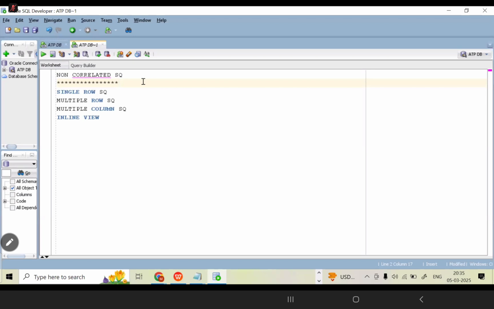Now, how many types of non-correlated subqueries? Four types, and one more also is there, the scalar subquery. Next one, what is it? Single row subquery. What is the purpose of a single row subquery? The inner subquery always produces a single value only. We don't expect multiple values to come. The inner query always displays a single value, and that is called a single row subquery.